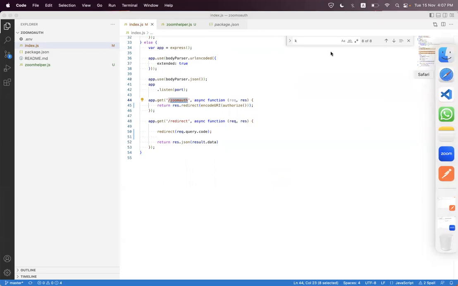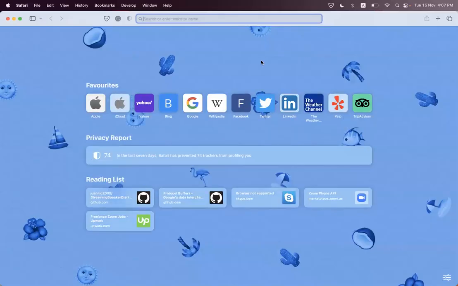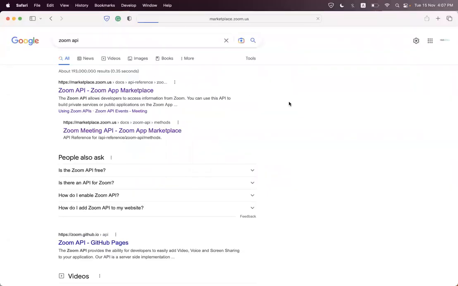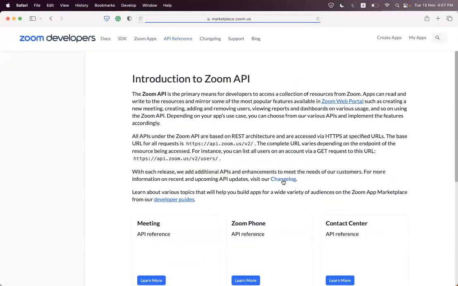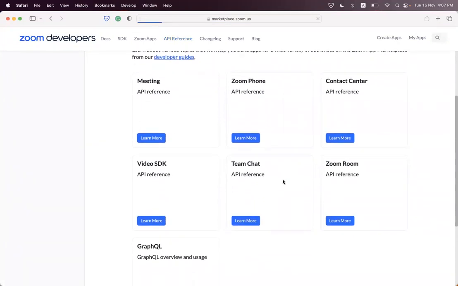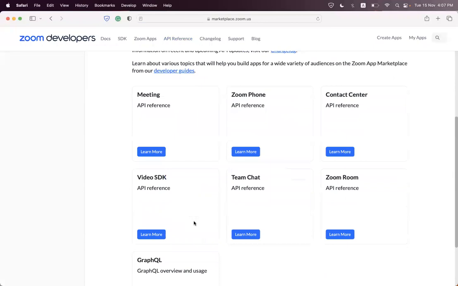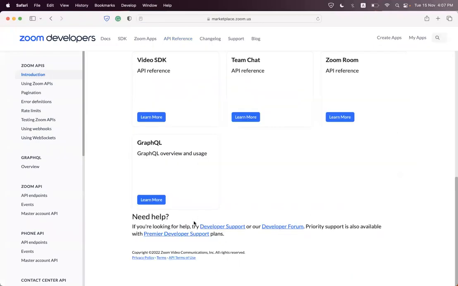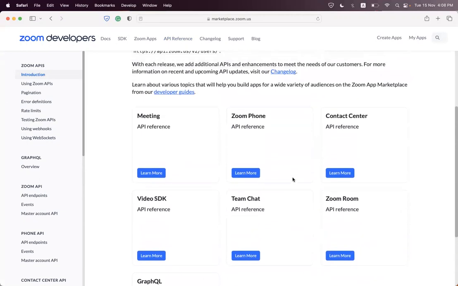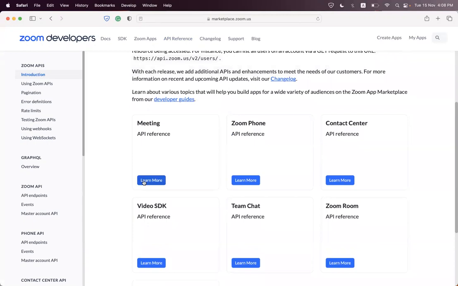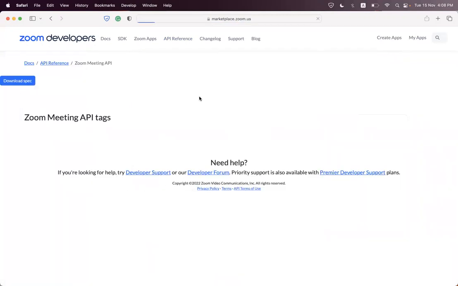And then we navigate to the Zoom API docs. So we just type Zoom API and click on API reference. You can see the Zoom API docs are very well organized. Here is the list of APIs: the Meeting API, Zoom Phone, Contact Center, Video SDK, Team Chat, Zoom Rooms, and GraphQL APIs. For this session, we will go over the Zoom Meeting APIs. So click on learn more.